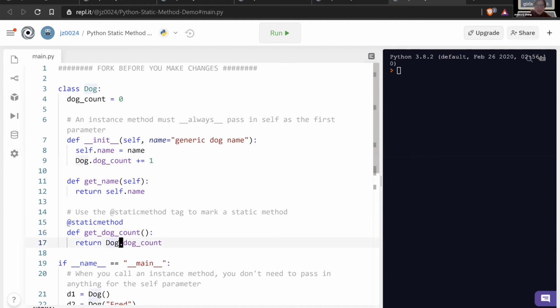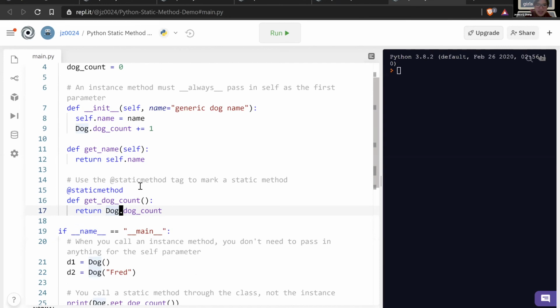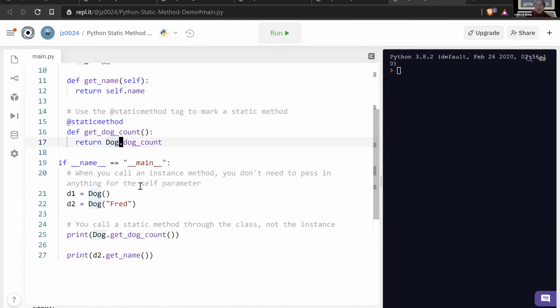And then again, just a reminder, if you want to access a static variable, you have to do it through the class name and not through self.name or self.noise or something like that. And like a static variable, you access a static method through the class name. So if I want to get dog count, I would do dog.getDogCount instead of dog.getName or something like that, and this would return 2. And over here, if you want to access an instance variable, you would just do it through the instance. Any questions about that?